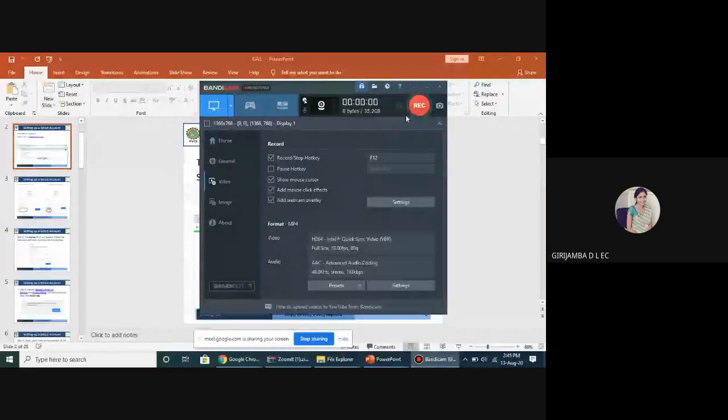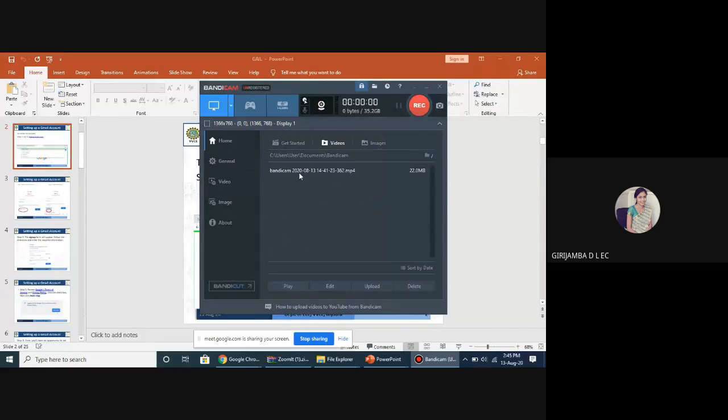Before choosing record, you need to select the area. By default, it is selected. That is, go to this select full screen option. So once recording is completed, the recording is usually saved in home. This is the recording. So click this and play.